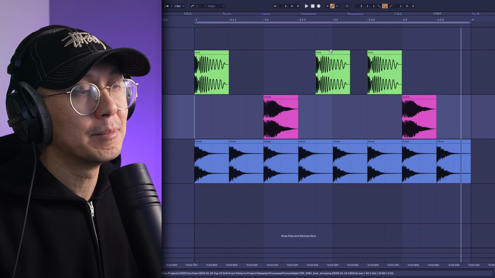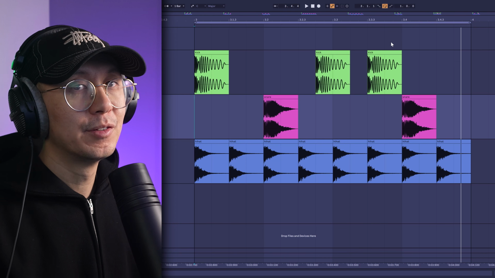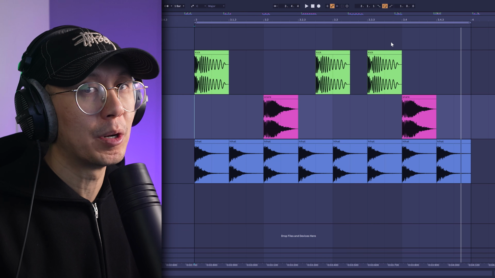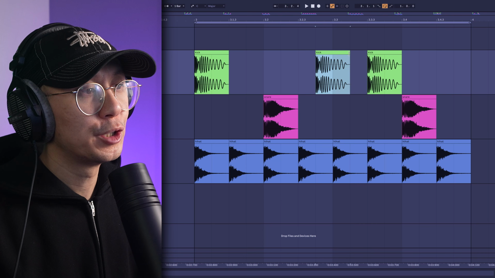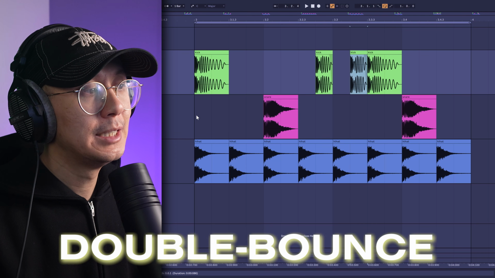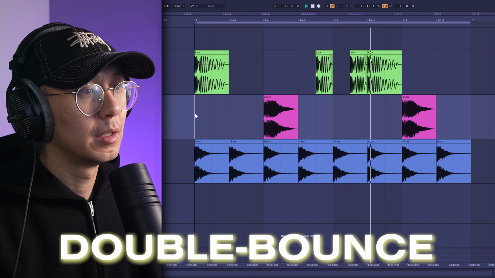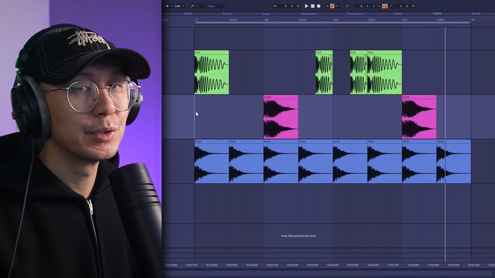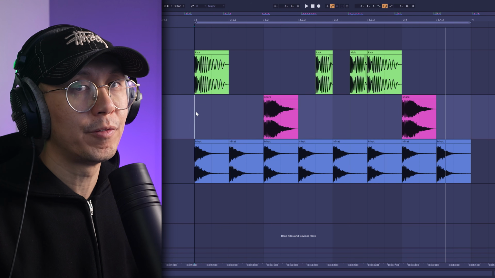Notice how that kick in the middle creates a bouncing rhythm. It's a very common pattern used in jump up drum and bass. Here's another variation. Shorten that middle kick, add a fade, and add one here. I call this the double bounce. This was a common pattern in early neurofunk in the 2000s by artists such as Noisia.